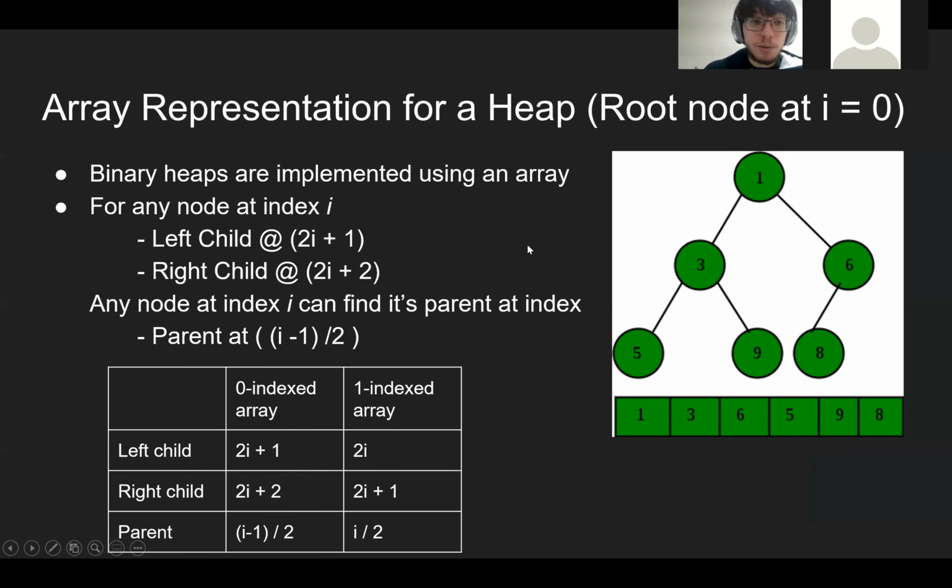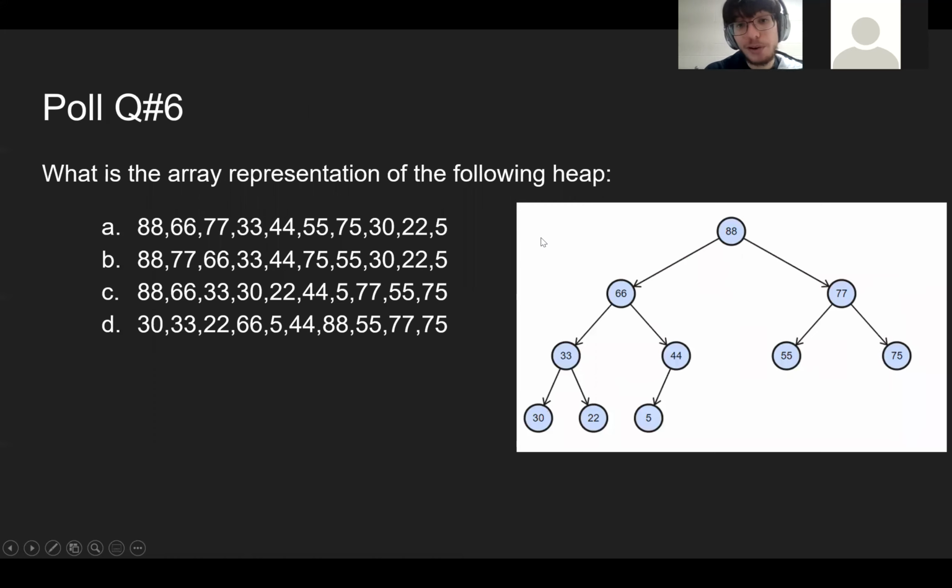And again, we have the array representation for heaps, and we talked about this last week a bit. For a 0-indexed array, the left child is 2i plus 1, and the right child is 2i plus 2. And the parent is (i minus 1) over 2, with integer division, so we round down. That's just how we find the children and the parents for a heap. Our full question now: what's the array representation of this heap?